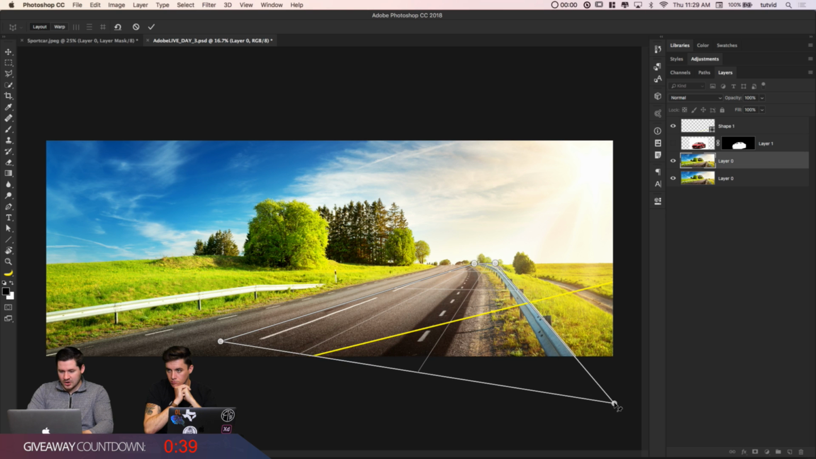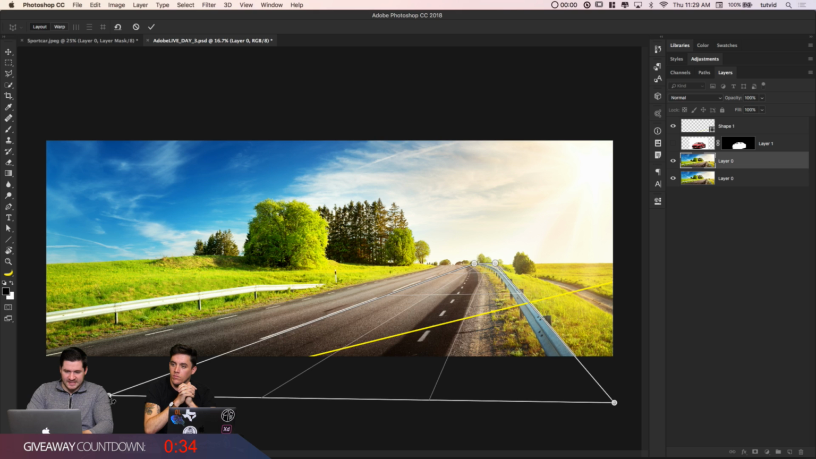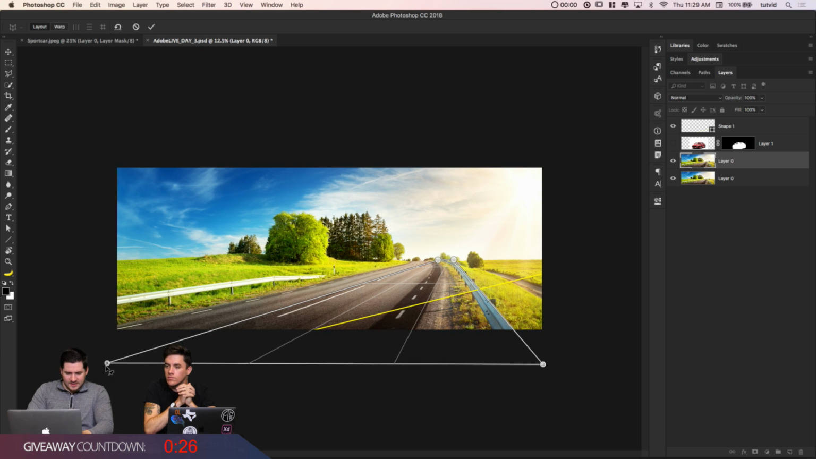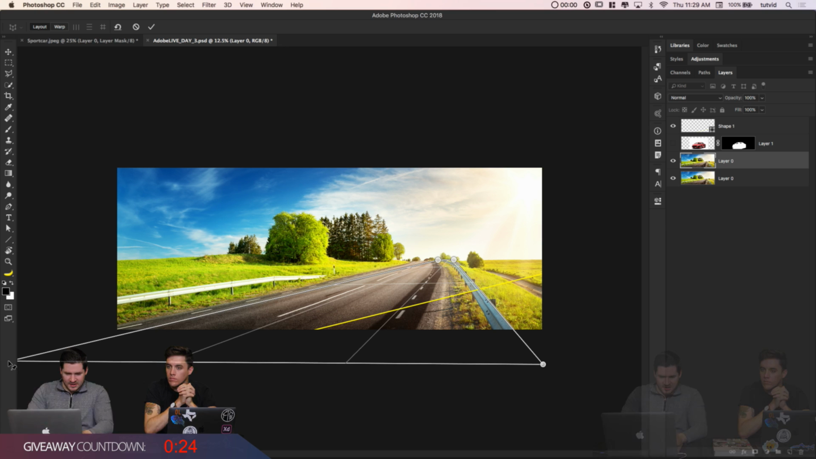Let's pull this along the guardrail here, and then this guy over here we're going to pull out along maybe like the center line in the road, something like that. Maybe like that should be cool. Zoom out a little bit. Should I drag it over a little bit more? So this is what I'm talking about, folks.